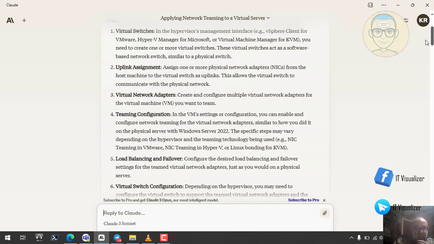Then teaming configuration. In the VM setting or configuration, you can enable and configure network teaming for the virtual network adapter, similar to what you did on the physical server, Windows Server 2022. These specific steps may vary depending on the hypervisor and teaming technology being used: NIC teaming in VMware, NIC teaming in Hyper-V or Linux. Okay, he didn't give us the way to do that, but we will ask another question: how we can do network teaming, for example, in a Hyper-V environment, or in VMware.